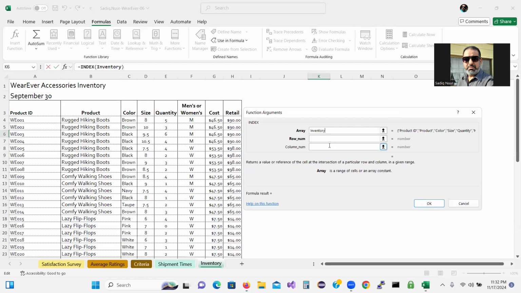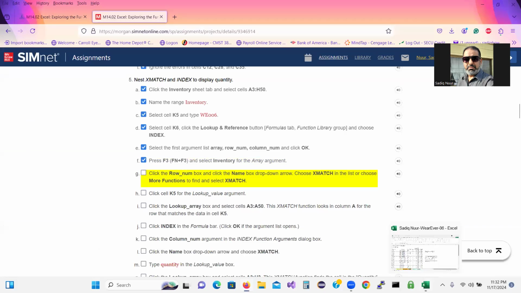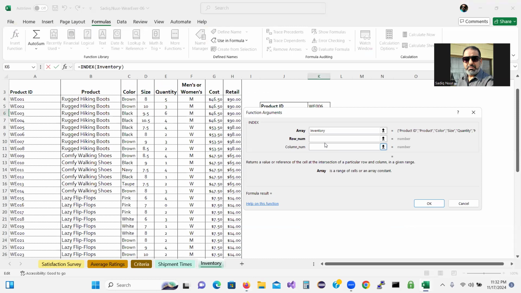So the next argument is row num. So let's go back. So we will check this. Now under the row num box, click the name drop down, and we have to select the XMatch function. If you don't see the XMatch function, then we have to click more functions to find and select the XMatch, right? So to do that, you will click here, and then we will go back to this. First, you will click the row num.